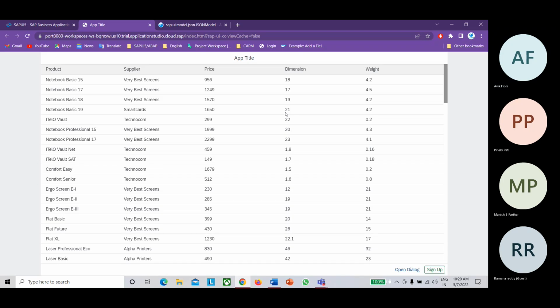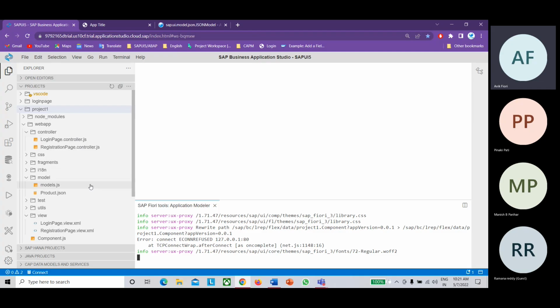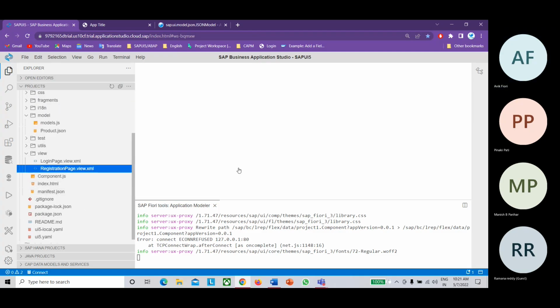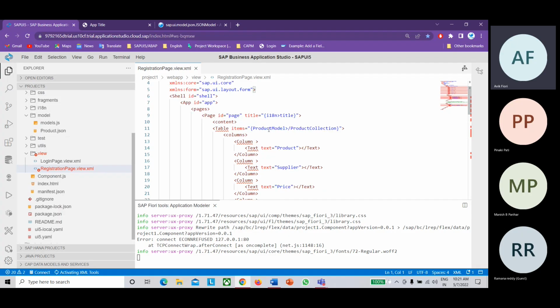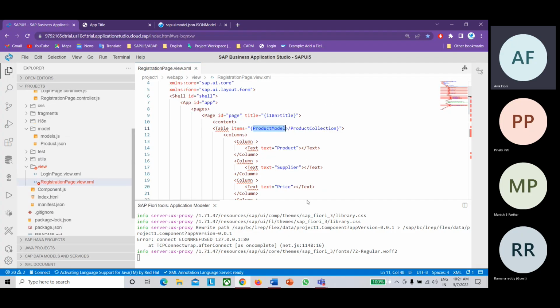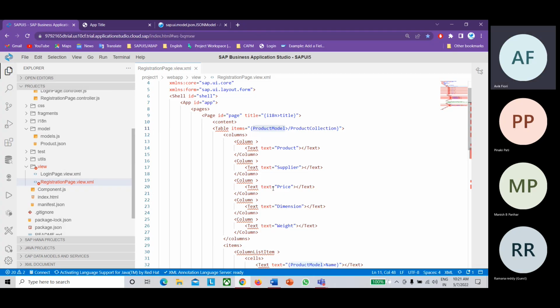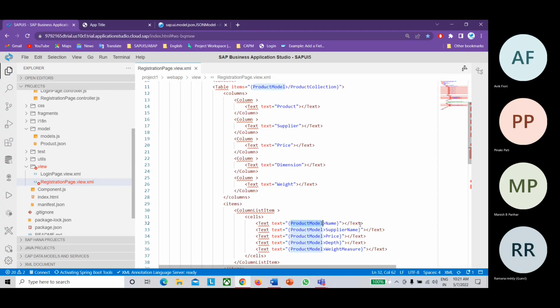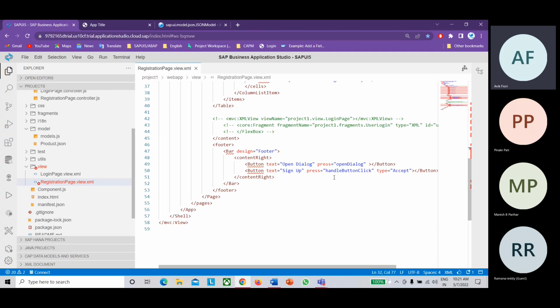Okay, so let's do one thing. If I click on open dialog, I'll put a breakpoint on this open dialog method, and I'll try to get the instance of the JSON model which we have bound to this table. Let's see what the model name is. Okay, the model name is product model, right? So this is our model name. Let's get this model information and see what the default binding mode is for this JSON model.